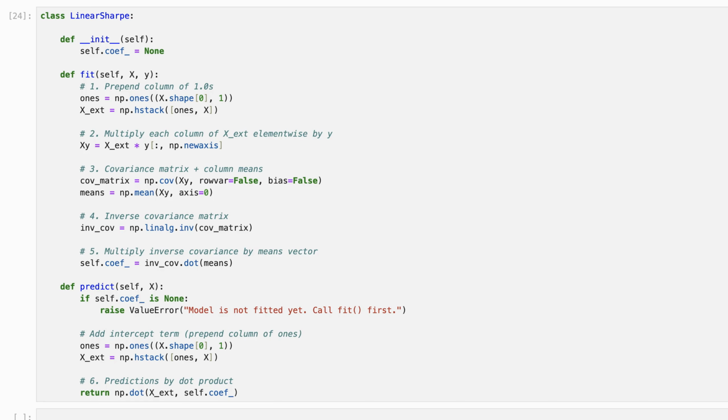Now let us look at the promised exact analytical solution. We have implemented it as a small class with fit and predict methods matching the familiar scikit-learn interface, the standard machine learning library in Python. As you can see, the solution is really small and simple. Let us walk through it line by line.